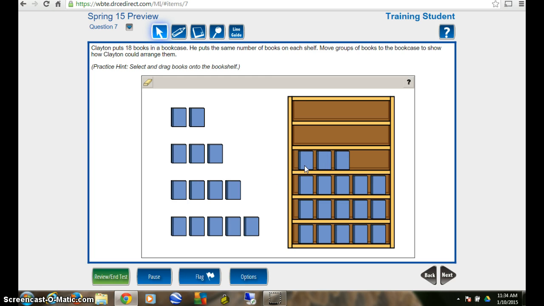That is a possible answer. He puts the same number of books on each shelf. Whoops, right here. We went back and we reread the problem to check our work. It says he puts the same number of books on each shelf. Move groups of books to the bookcase to show how Clayton could arrange them. If he puts the same number of books on each shelf, we got 3 here, but we got 5, so that wouldn't work. So let's click our erase button.